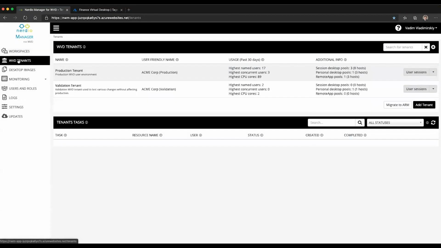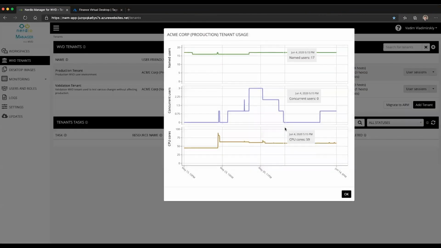This also works in the WVD tenants page. So if you have multiple tenants or multiple workspaces, you can see this information on a per workspace or per tenant basis. So here, for instance, I have a demo ACME Core tenant. If I click on these numbers, you see similar information. We have named users at the top, and concurrent users in the middle here. I've had the maximum of 3 at one point, and then it's been going between 0 and 3 throughout the rest of those times. And I also have the number of CPU cores that are listed in this graph.